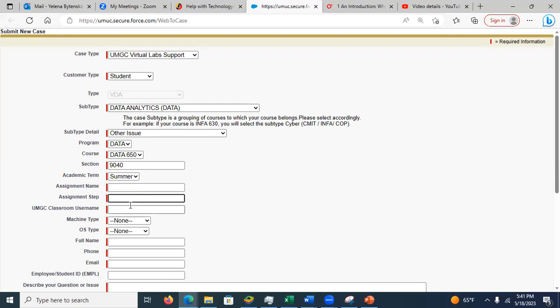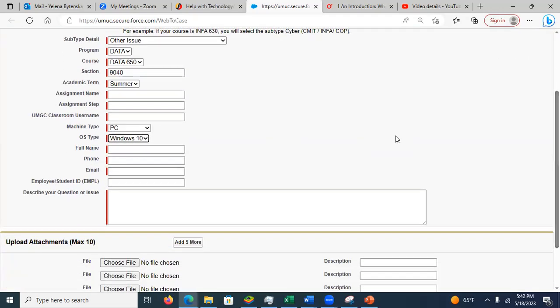So here goes the step. UMGC classroom name, what is it? You have an email that ends with student.umgc.edu. The first portion of that email goes here, right? So it's usually the first letter of the first name, your last name, and maybe some number, all right? And here you just specify your machine type, right? And operating system, right? Here, you need to make sure that you provide accurate information, because your first and last name, phone number, where you can be reached, and email. Make sure that email is known within your UMGC data, okay?